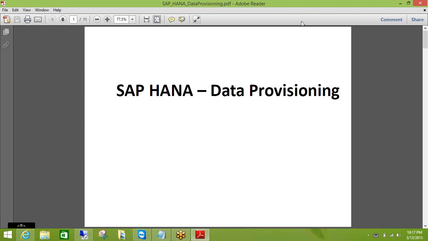SAP Landscape Transformation, that is one tool. The second tool is BODS, Business Object Data Services. The third tool is DXC, Data Extractor Connection. And the fourth tool is the Sybase Event Processor, which is very rare; almost no customers are using it. And then the fifth is flat file based loading.